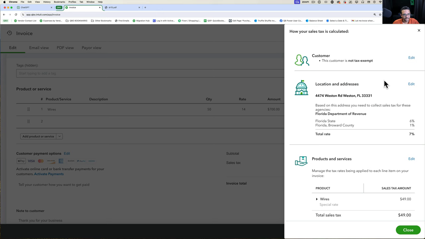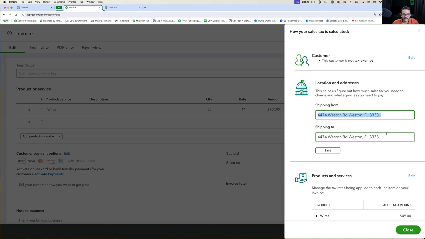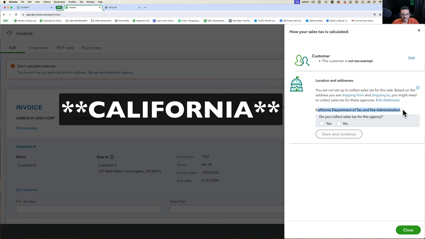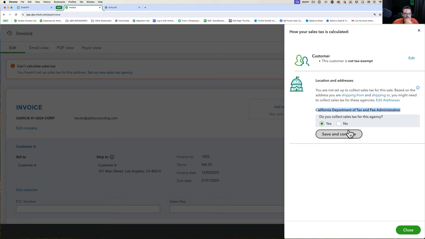If I click on location address and click on edit, this is where I'm shipping from. But then we have shipping too. So in here I can put 101 Main Street, Los Angeles, California, 90210. Okay, and then click on save. And then it says, okay, this is Florida Tax and Fee Administration. Do you collect sales tax for here? So I'm gonna hit yes, I do collect sales tax for there. Click on save and close.